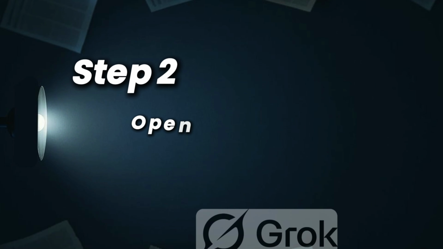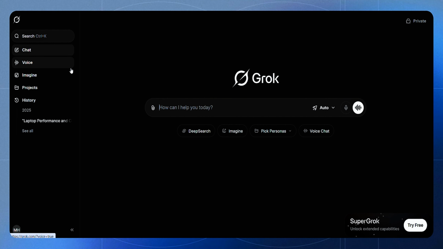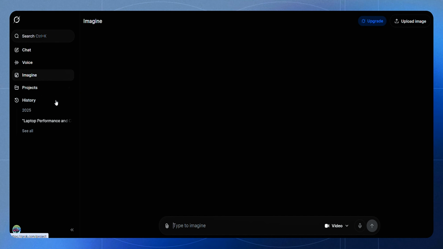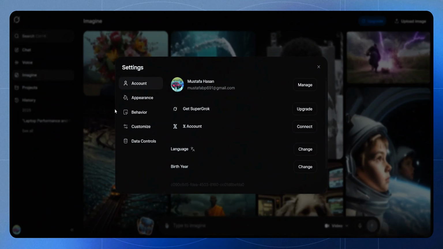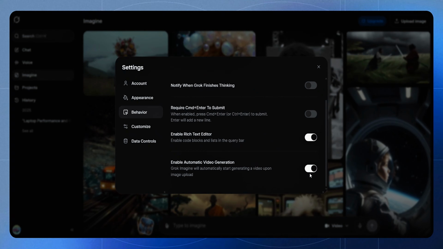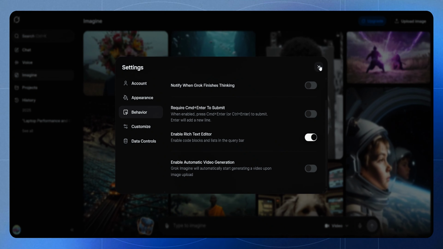Step 2. Open Grok. Imagine AI. Go to grok.com. Before generating anything, fix these settings carefully. Go to your account settings, click on behavior, and turn off automatic video generation. This is important, otherwise it will animate randomly.